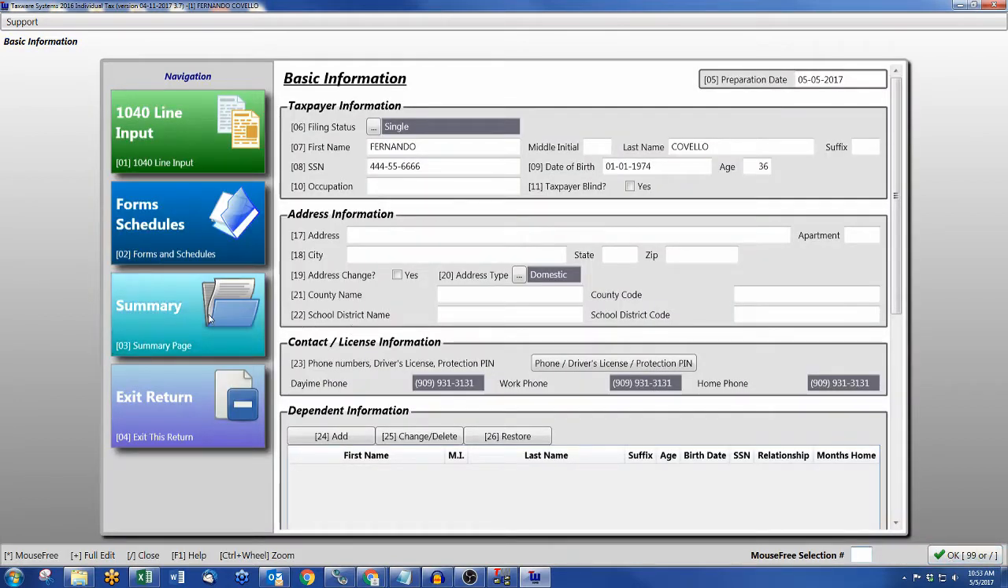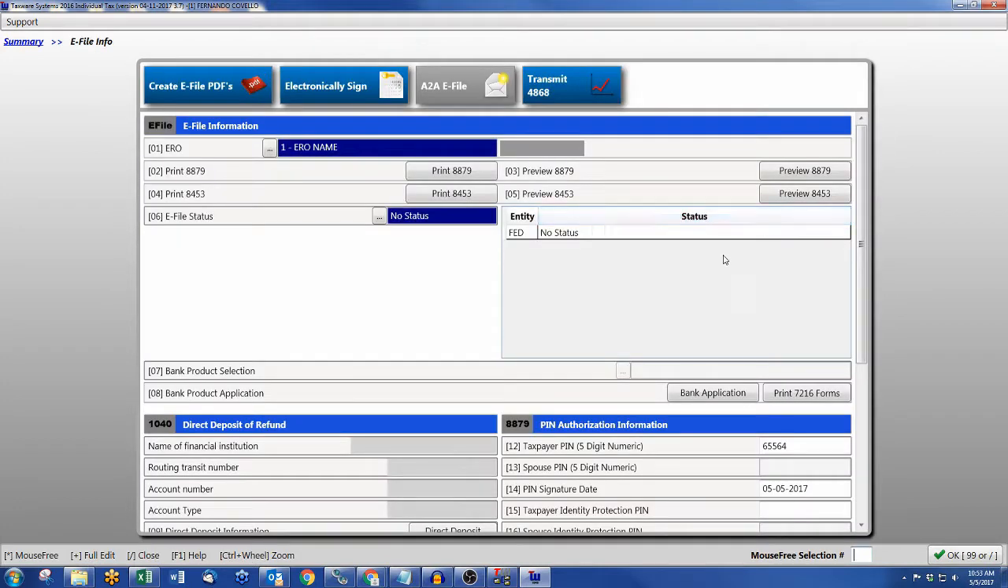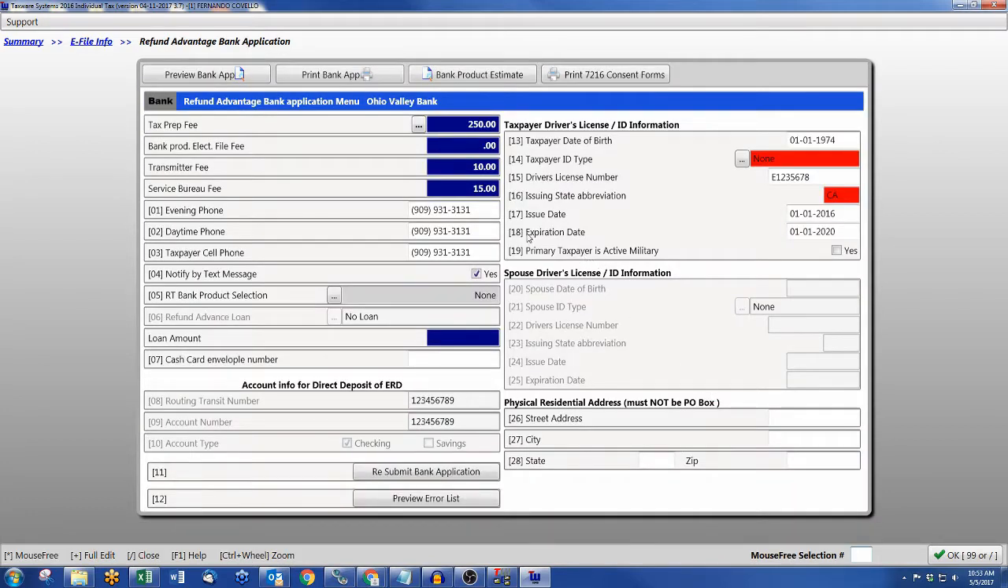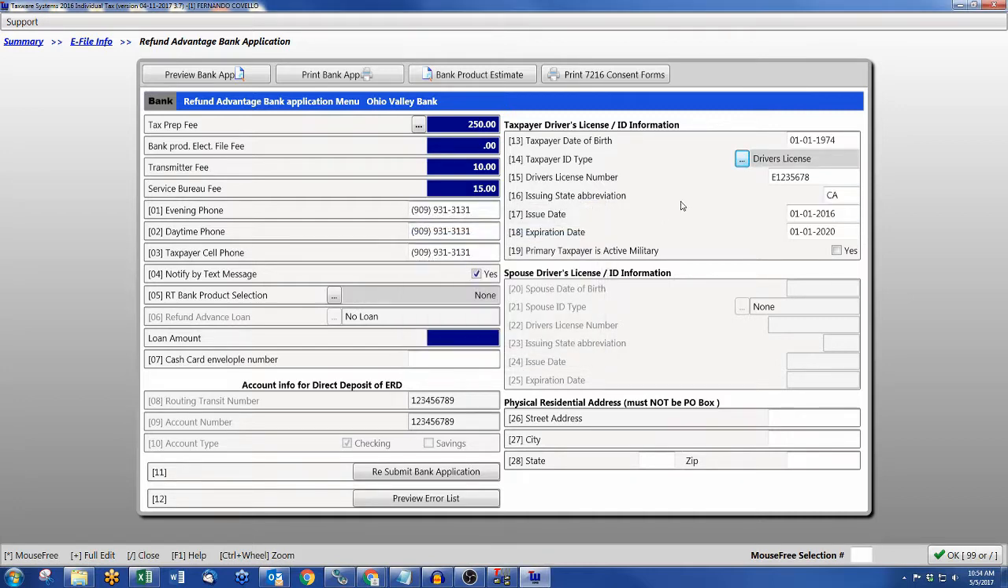I'm going to go over to the summary menu, and then I'm going to click on the e-file line number 20. Once I'm in here, I'm going to go ahead and click on line number 8. It says bank application, and it will go ahead and carry, as you can see, the phone numbers and all the driver's license information. Anything that's in red will have to be filled in or completed before you can process the bank application. In this case, I'm going to go ahead and type in driver's license, and that gets rid of the red.